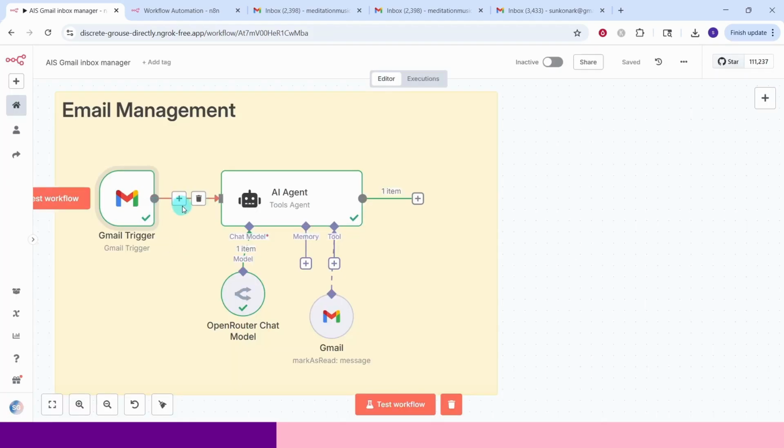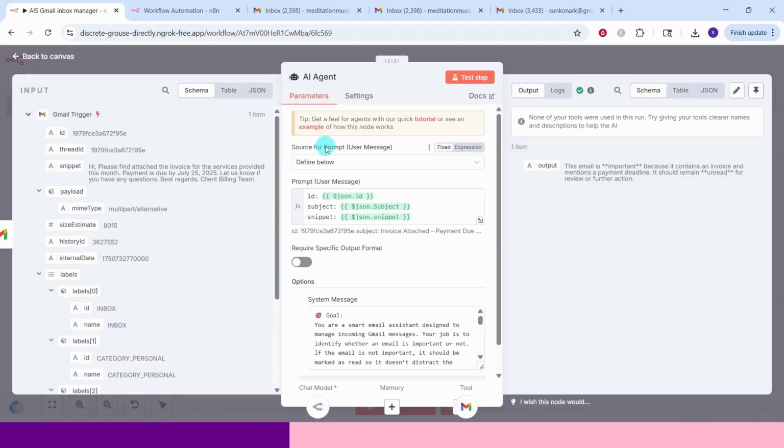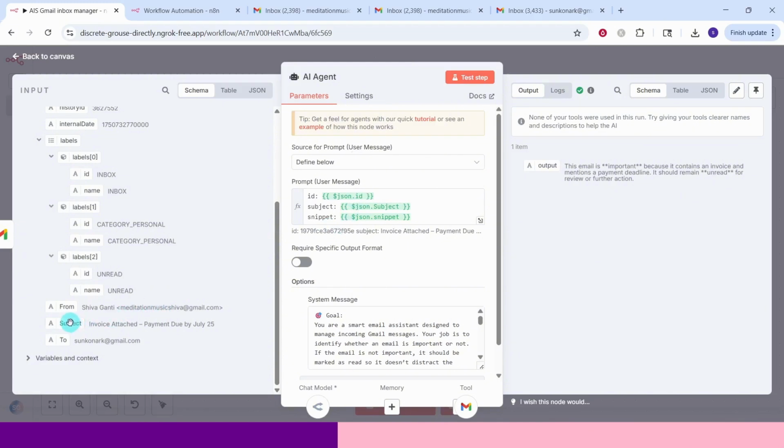From the Gmail trigger, the flow continues to the AI agent node, which analyzes the email content. For source prompt, we selected define below, meaning we are providing a specific prompt for the analysis. Here we provided the structured information with variables for ID, subject, and snippet. This helps the AI understand what it is analyzing. We are deriving the value of the ID from this ID field and snippet from this snippet field and the subject from this subject field.